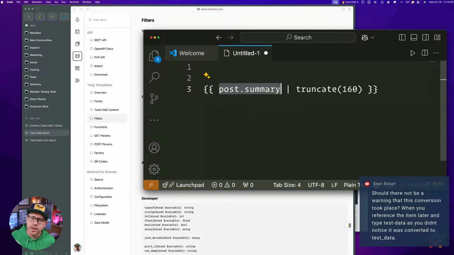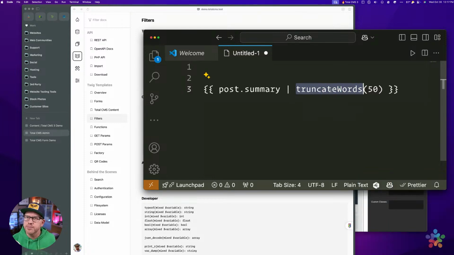And what truncate will now do is it will actually strip all the HTML, then give you the first X number of characters. And the same thing for words. So if I did truncate words and I want, I don't know, 50, this will give me the first 50 words. But what truncate will do is actually strip the HTML from the summary if it's there first, so that we don't break our page, because that is not a good thing. And yeah, so there we go. That's what truncate does.